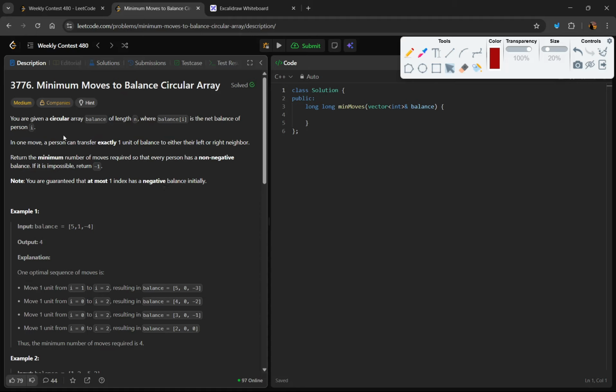In the third problem, you are given a circular array balance of length n, where balance of i is the net balance of person i. In one move, a person can transfer exactly 1 unit of balance to either their left or right neighbor. Return the minimum number of moves required so that every person has non-negative balance. If it is impossible, then return -1. Note you are guaranteed that at most one index has a negative balance initially.